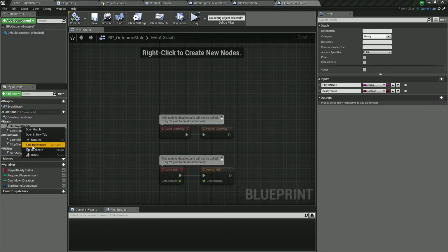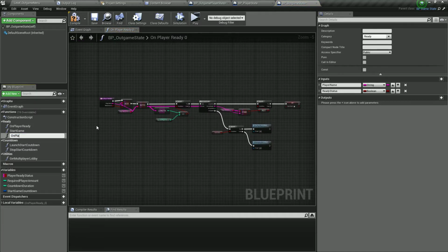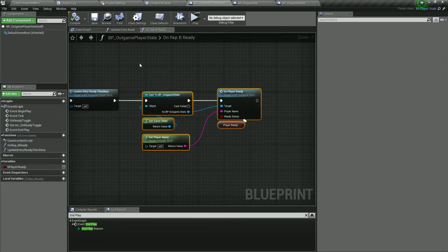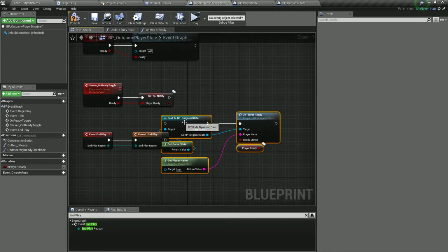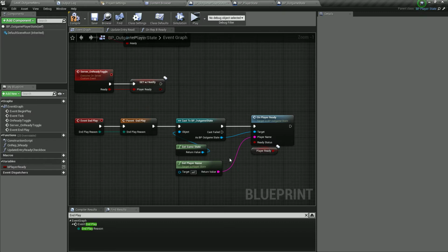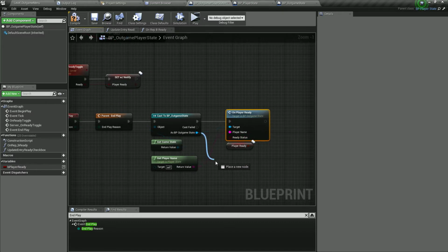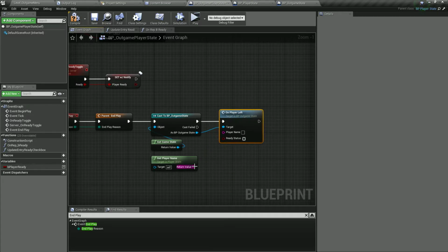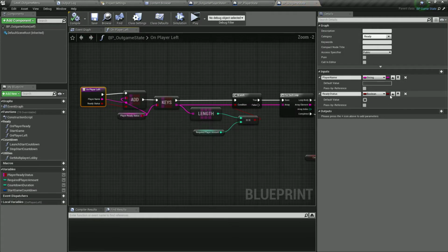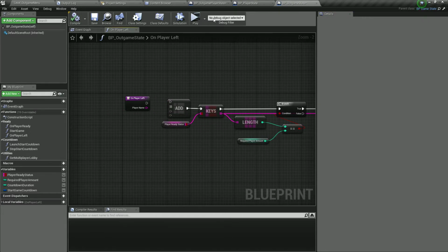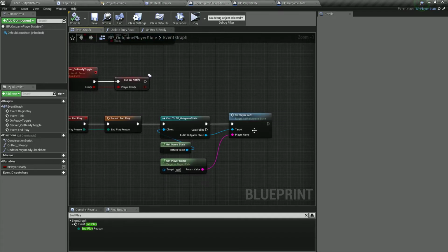So we're going to have one more event, on player left, like this, and we're going to be calling this on end play of the outgame player state. We want to grab the player state. We want to say on player left, and on player left is not going to have a ready status there. We're going to unplug this. We're going to hit compile and compile there as well.